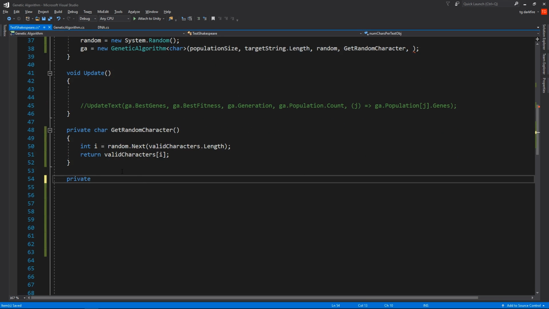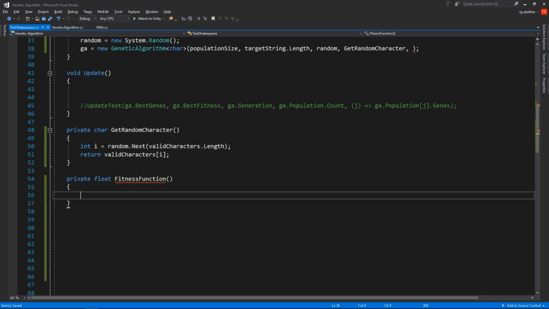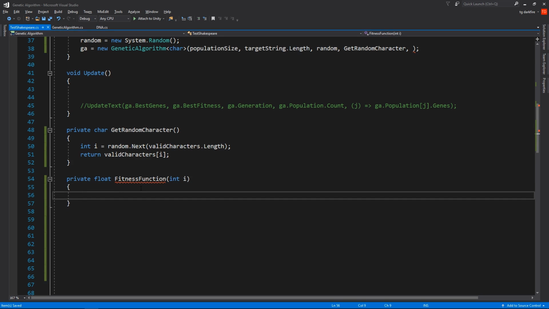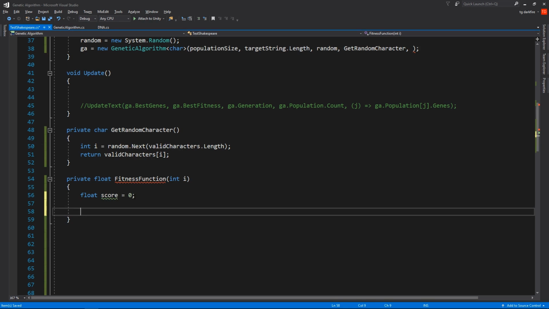Okay, for the fitness function, we know we need to return a float. And we're actually gonna call this fitness function. We also need to pass in an int as a parameter, of course. Okay, so we know we need to give a score to each phrase depending on how close it is to our target phrase. So let's define a variable called score that will start at 0, and we will go through each character in that phrase.